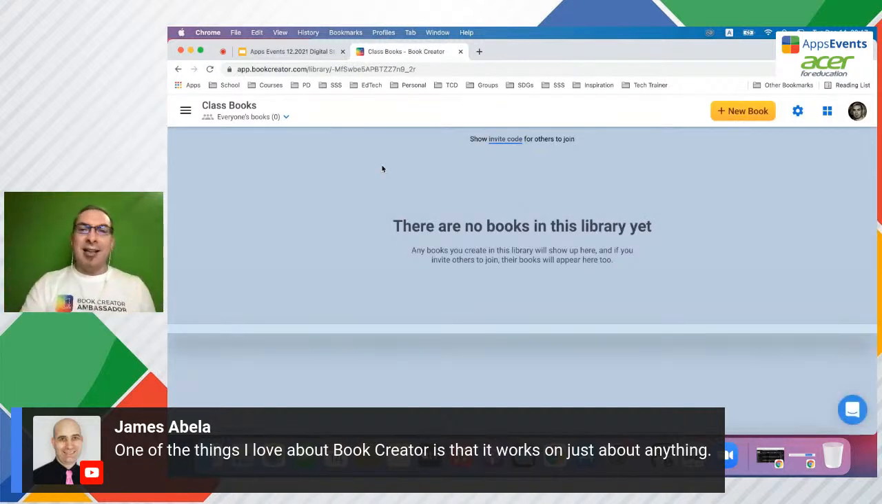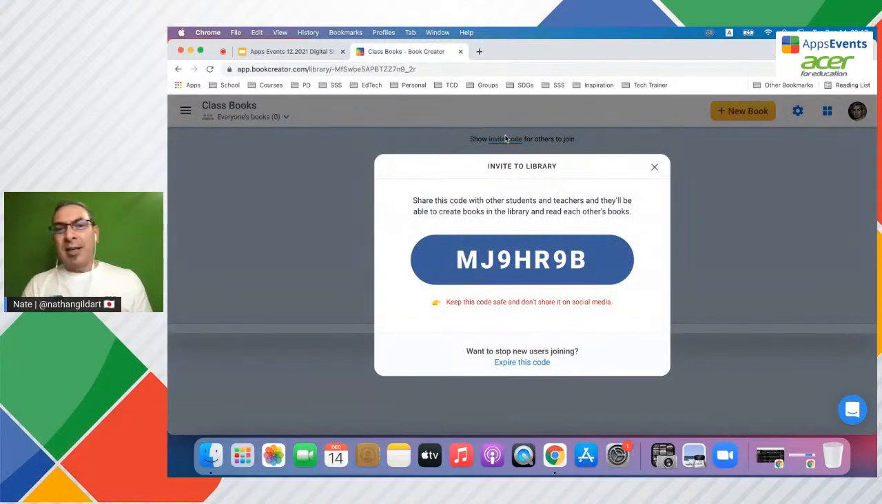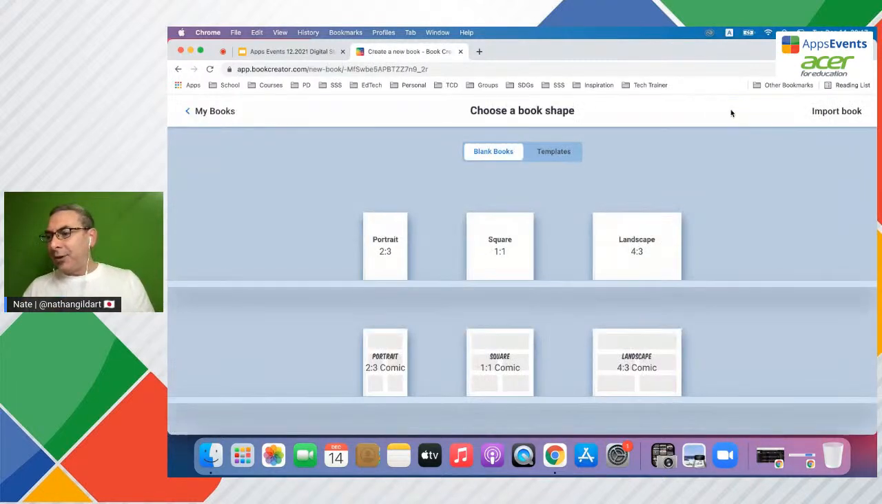So now let's actually start making a book. I will point out that there is an invite code. So if you want people collaborating, you can invite them into your book. They will have to create an account, but hey, that's all right. And so you've got your little yellow button up here in the top right.